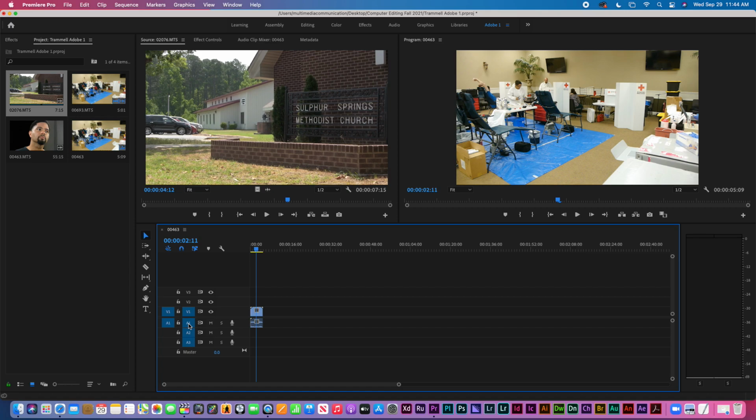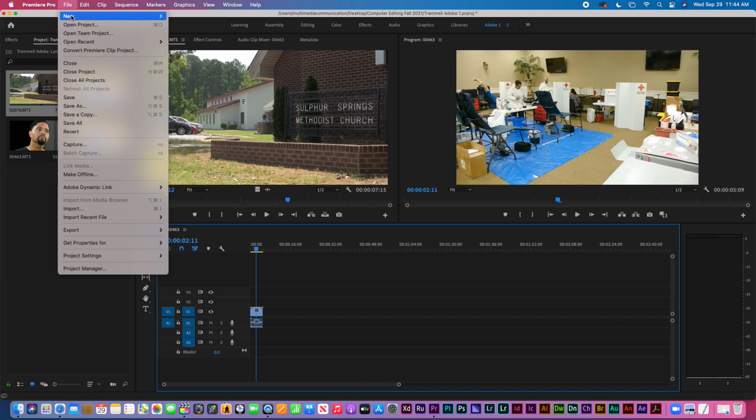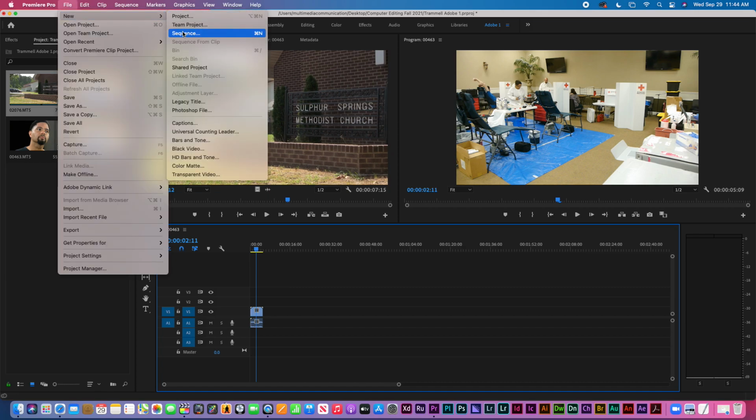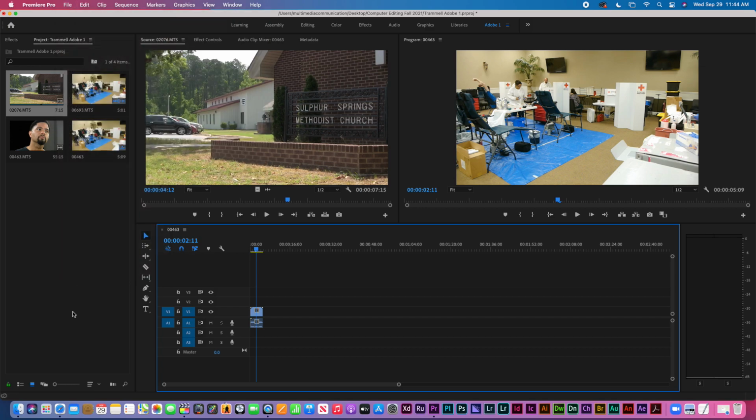And if you don't want to just drag something to make a timeline, if you go to File and then New and then Sequence, then that'll make a timeline for you in case you want to do it that way.